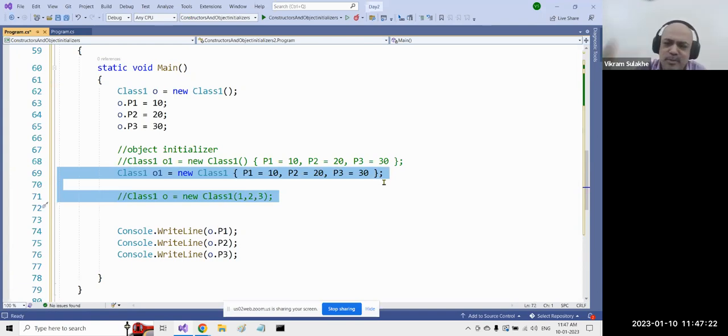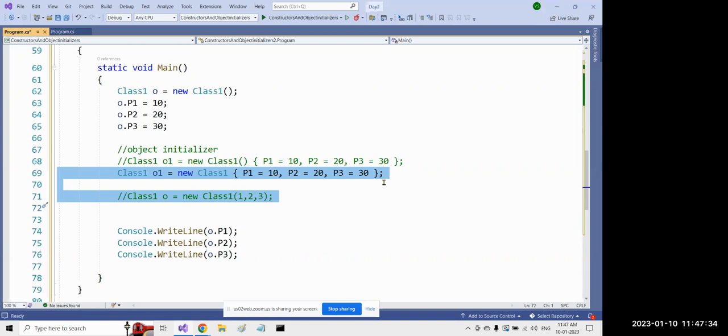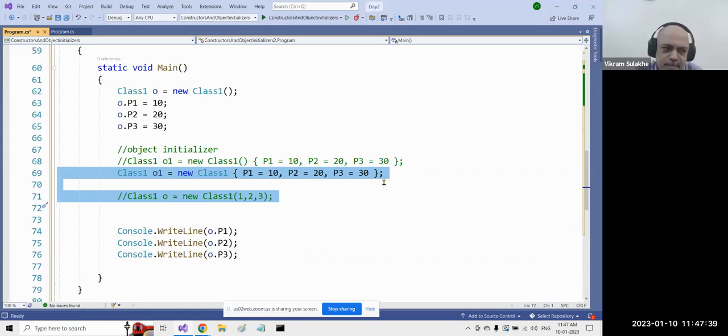So my question to you is, if you have an option of using both, you can use line 69 and you can use line 71, which would you use and why? 71, because it will make the code more readable. No, that's not the answer. 71, I agree, but your reason is not okay.